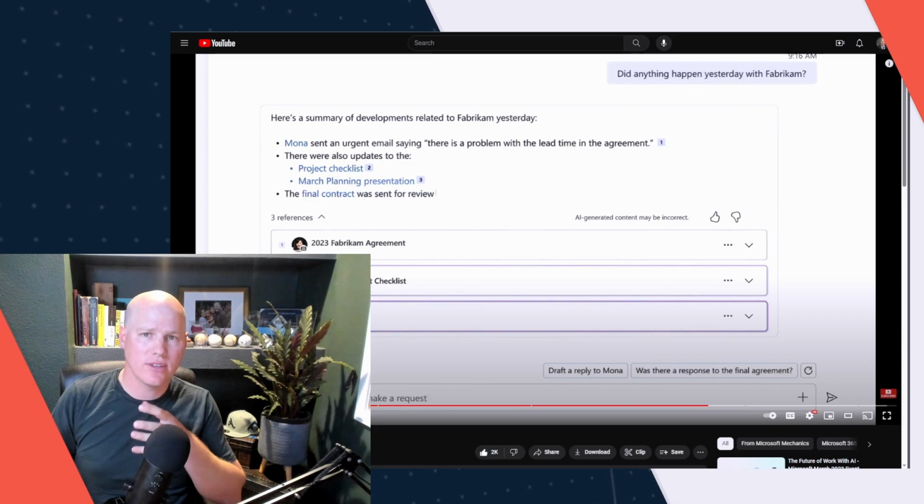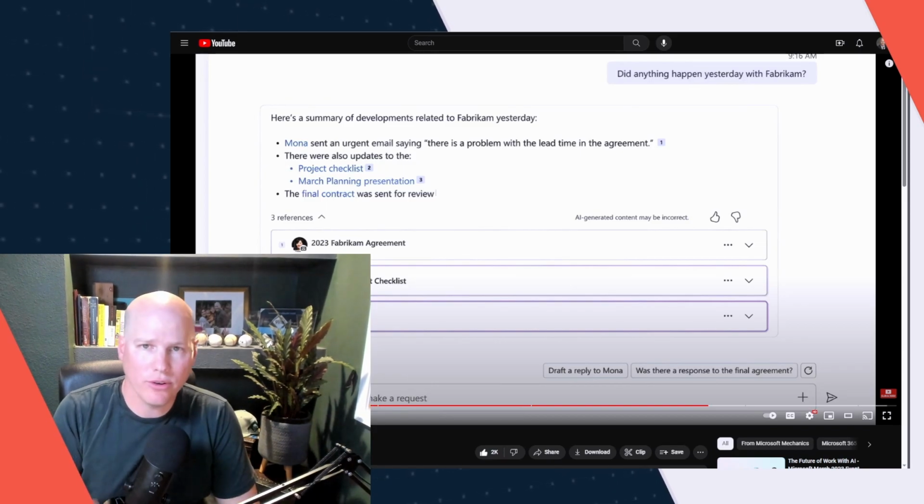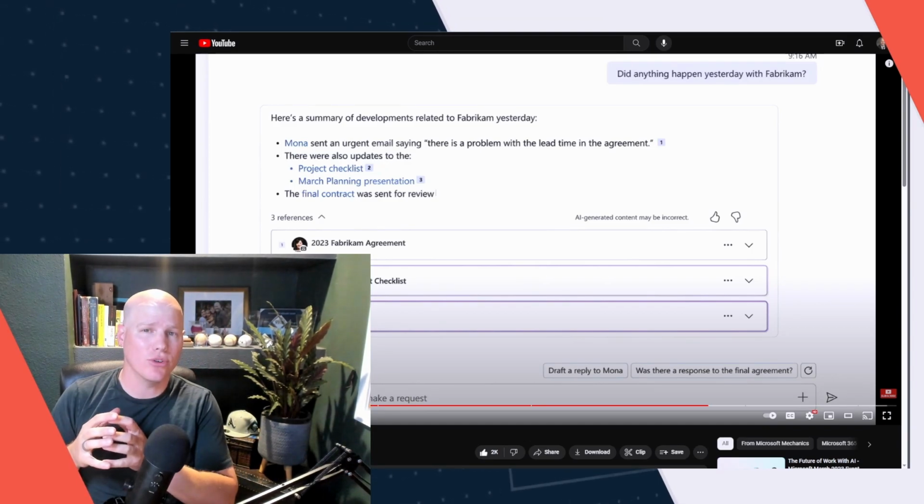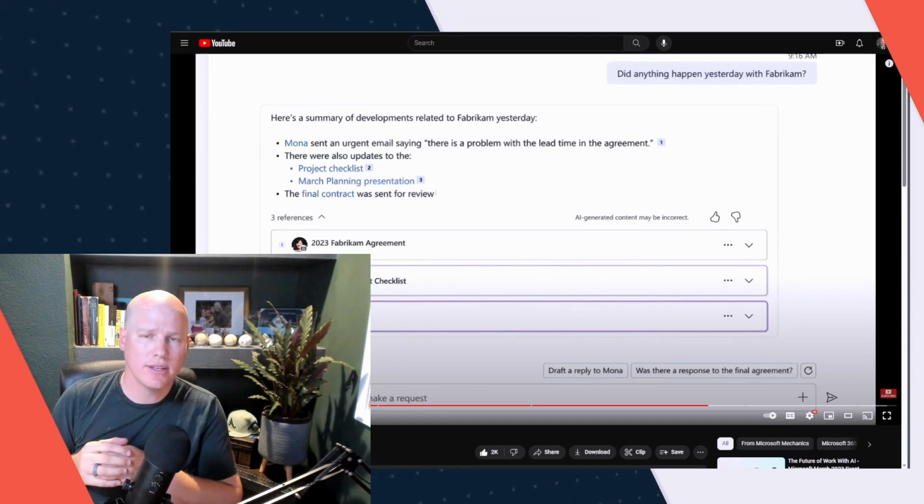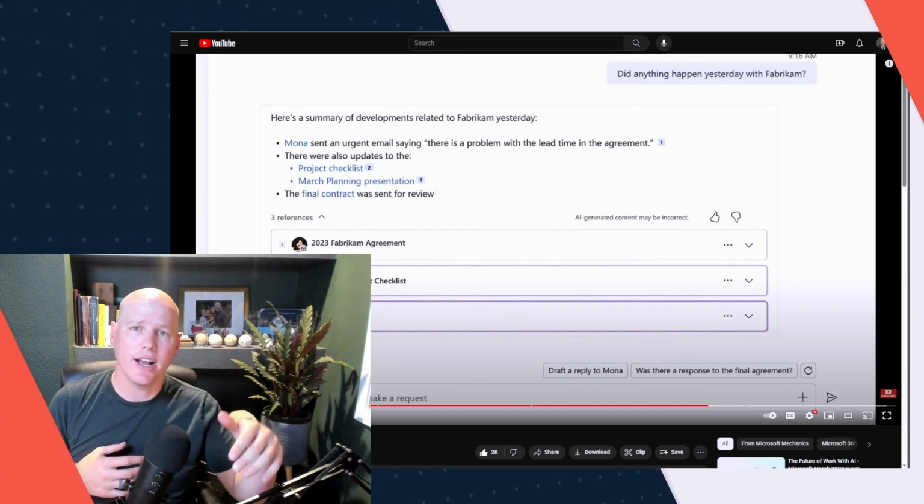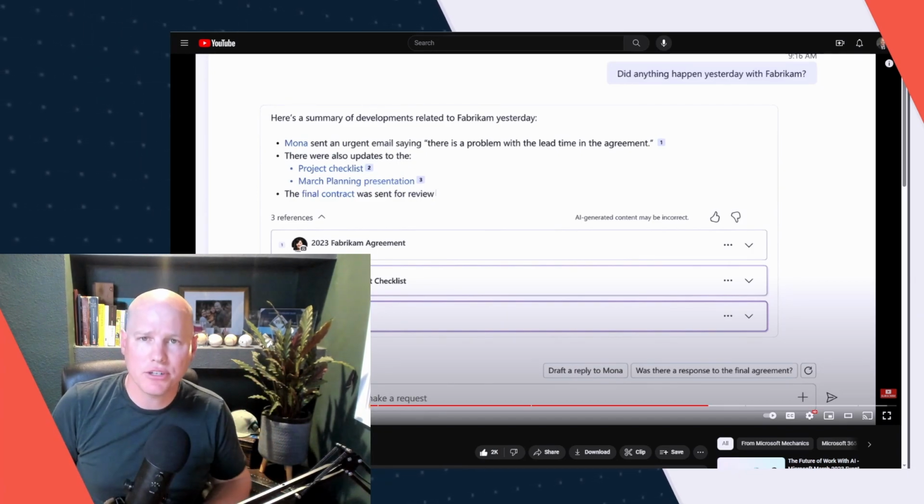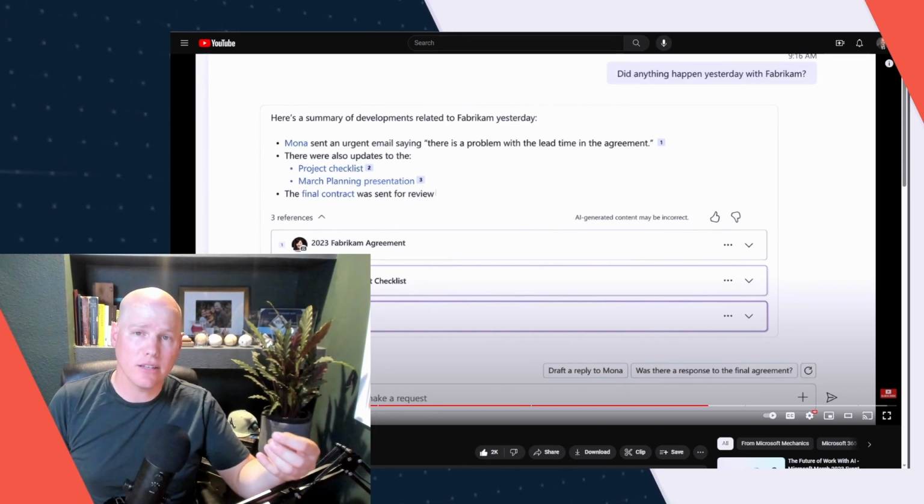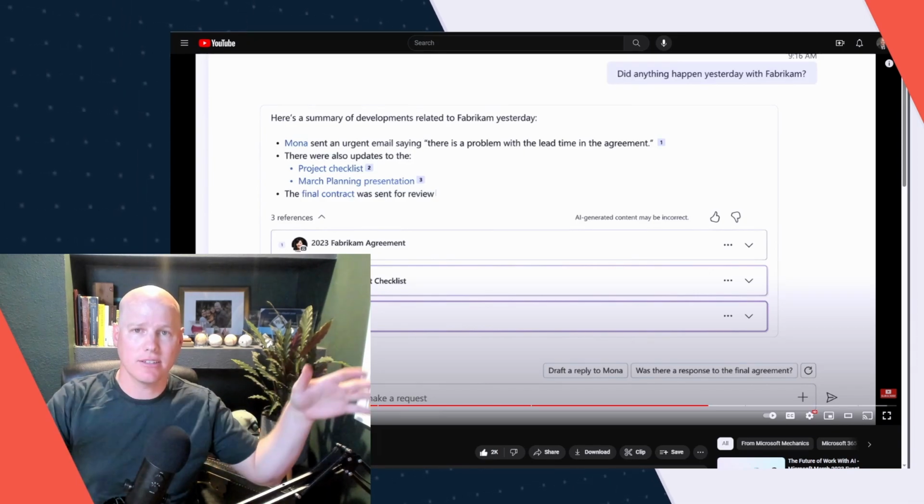And again, Graph is Microsoft's name for being able to see SharePoint, OneDrive, Exchange, all that kind of stuff. And again, these are all secure within the Microsoft ecosystem. And it's one of those things, if you haven't done so already, make sure you check out the security and information in and around that, so that you're comfortable and understand what you're giving it access to, right? Because not everybody can give it access to all things, right?